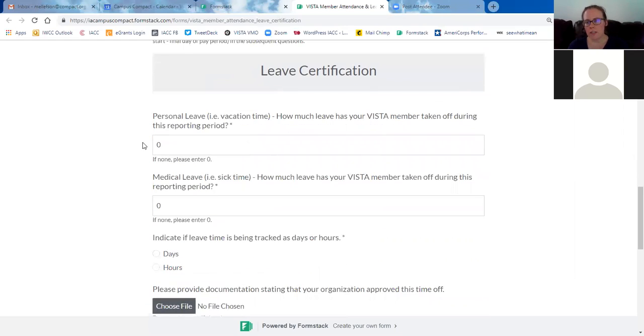The second part of this is the leave certification. For any leave benefits through VISTA, your AmeriCorps member receives 10 personal days and 10 medical days. Medical days can be personal, like health days or things like that, so don't get caught up on having to have a doctor's note. It's whatever you're using internally at your organization, whatever your code of conduct or your policy says around time approval, that's what you should be using for this information.